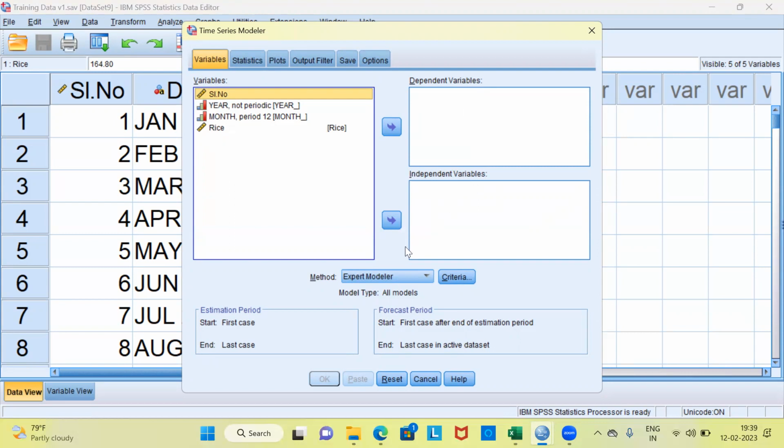There are 3 options. May I draw your attention to the method that we can use to model this data? The method here is what is called the expert modeler, which means that SPSS itself will identify the best model to be used for your data. If you click on the drop-down menu, there are other interesting models as well, which are called exponential smoothing as well as ARIMA. I will not be using the second and the third option. I will be using the expert modeler feature for this video.